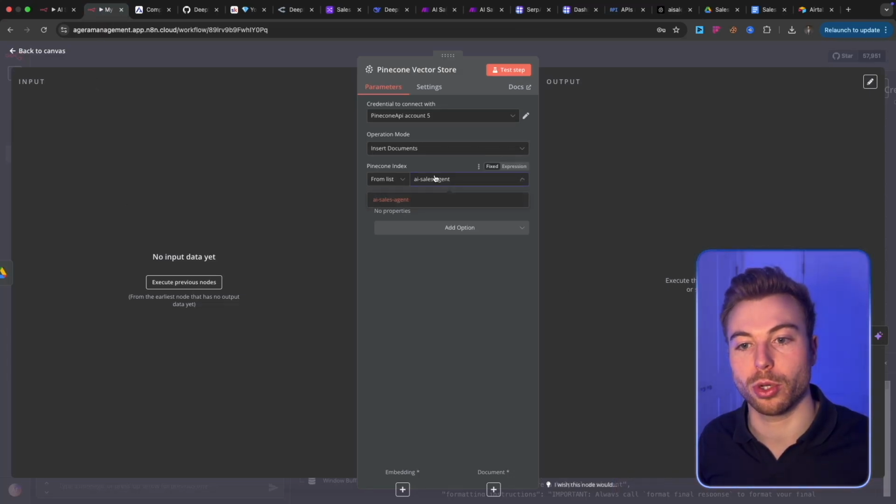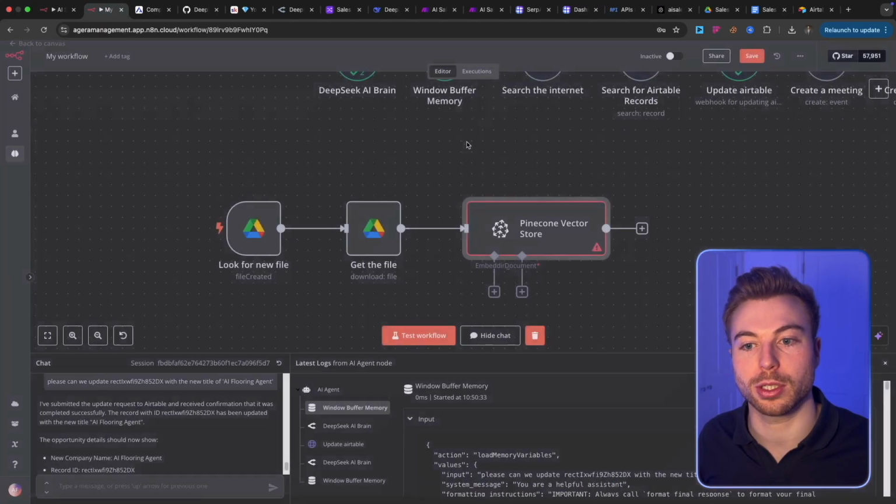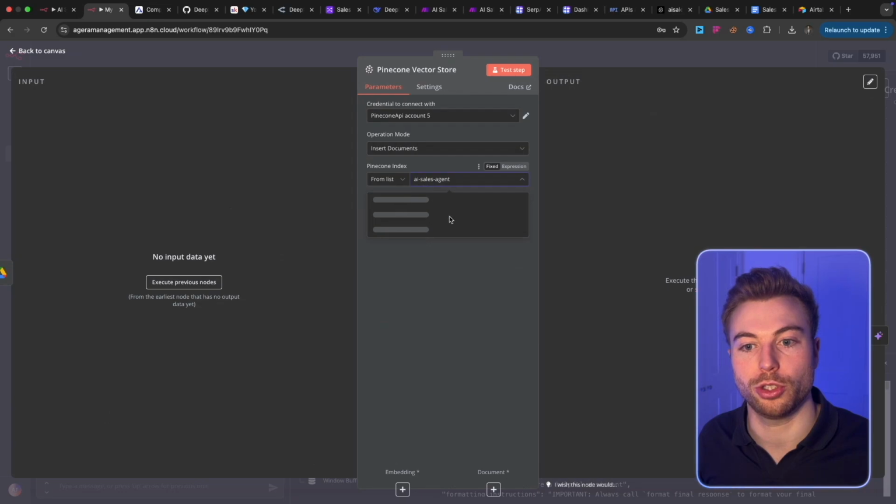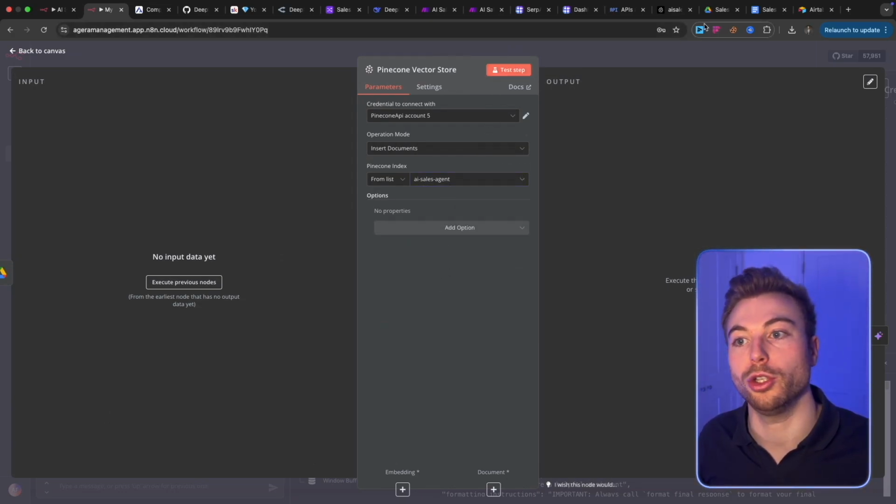Again, if we come back into our scenario here, what we should be able to see, if we just load this back up, is we should see agent KB. So there we go, generated, and we're able to use it. You don't need to do anything else in Pinecone. That's all set up. That's all good to go.